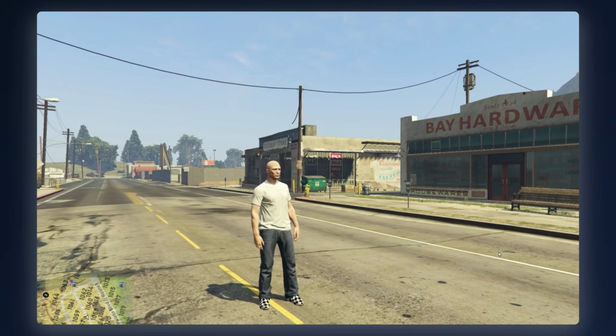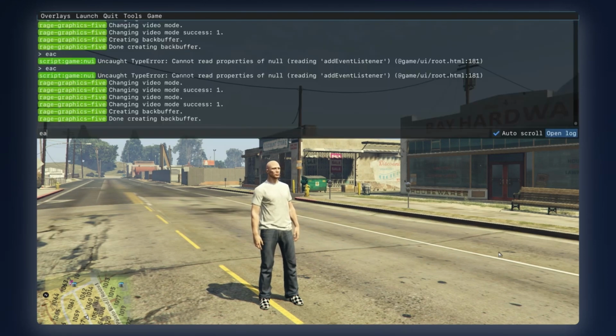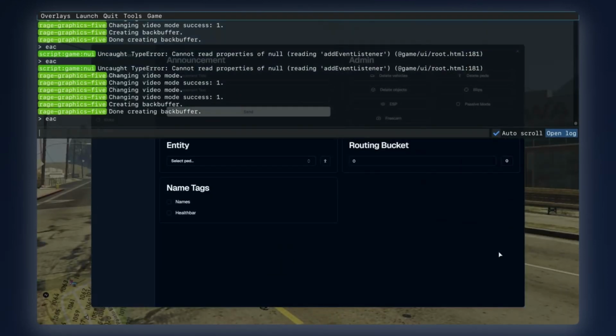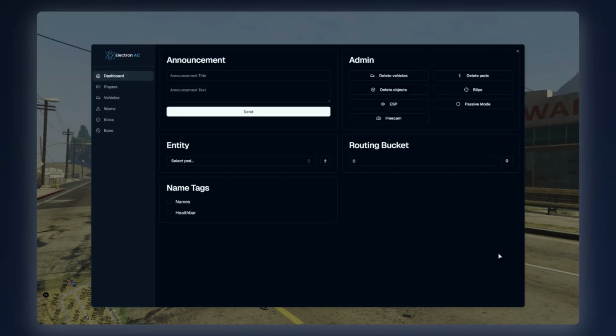You can open the menu by using the command slash EAC, or set a custom keybind in the settings if you prefer. We start on the main page, which offers a wide range of tools. You can send announcements, delete vehicles, objects, and pads, and enable map blips, ESP, passive mode, and free cam. You can also change your player model to an animal or another character.